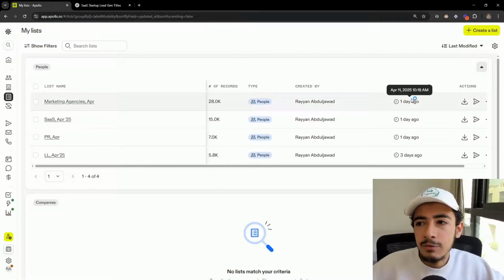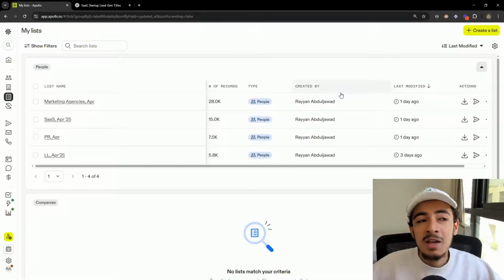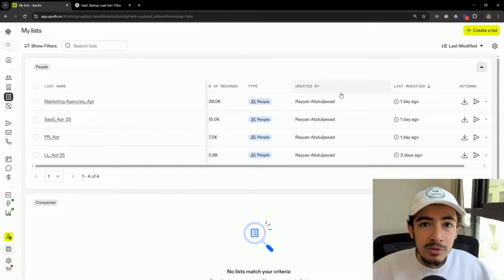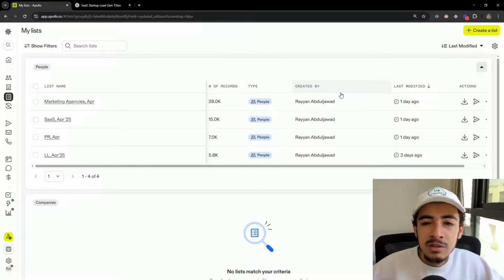And then I can verify it using a third-party tool. Because once you export this, keep in mind, the leads are not verified. You still have to verify them using a third-party tool like Million Verifier, which I could make another video about. But this is basically an overview of how you can build the lead list on Apollo.